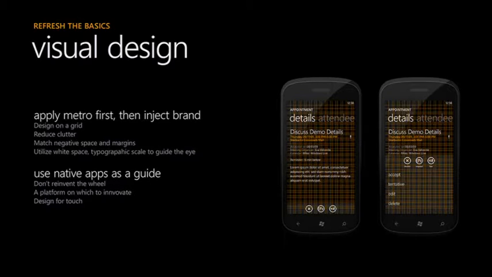But the easiest thing in the world to do, and it's not cheating, is to use native apps as a guide. You don't have to reinvent the wheel. We're a platform where there are something on the order of 800 screens. I bet you that within those 800 screens, you will find an example of a screen that represents exactly the layout you want to do.